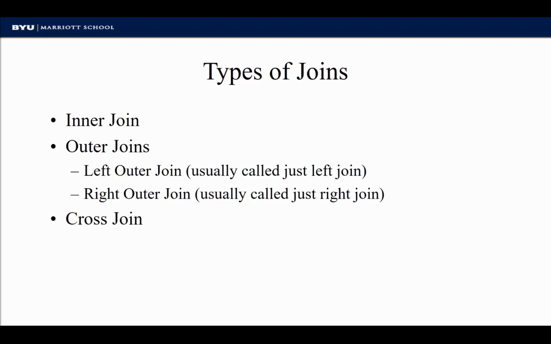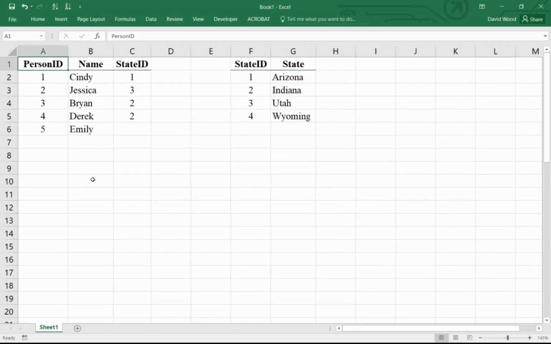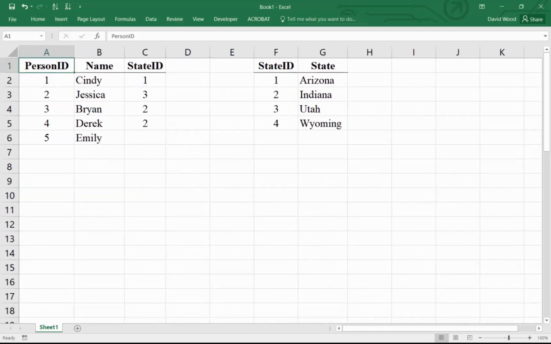Now to go over these, I'm going to pull up Microsoft Excel, something we're familiar with, and two very simple tables. We have a table here that lists names and then the state ID where the person's from, and then we have the state ID with the state in it. Now the first one we want to do is an inner join. So if we inner join table 1 and table 2, what will we come up with?